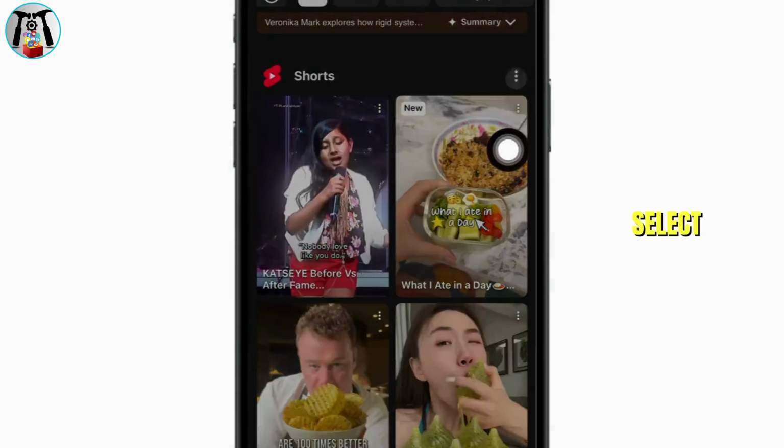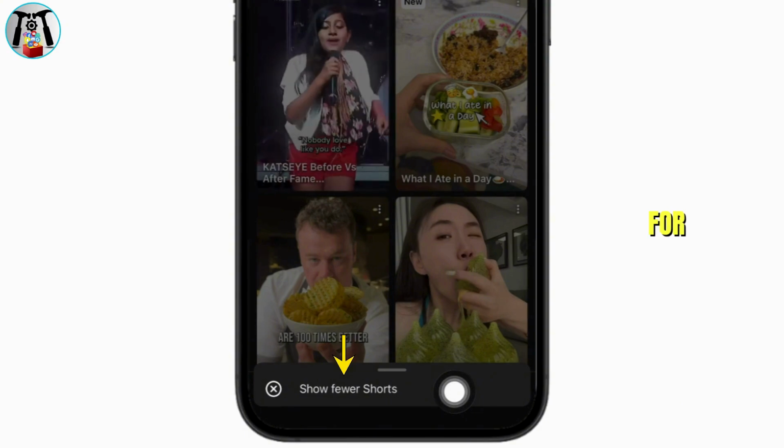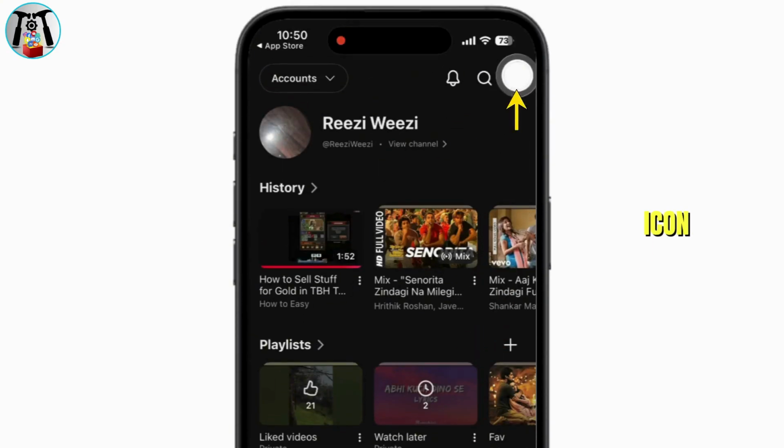Click on three dots. Select Show Fewer Shorts to reduce how often shorts appear in your recommendations. For a more effective solution, navigate to You page, click on the gear icon.